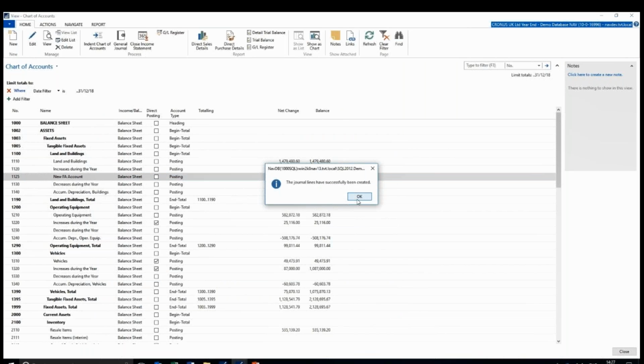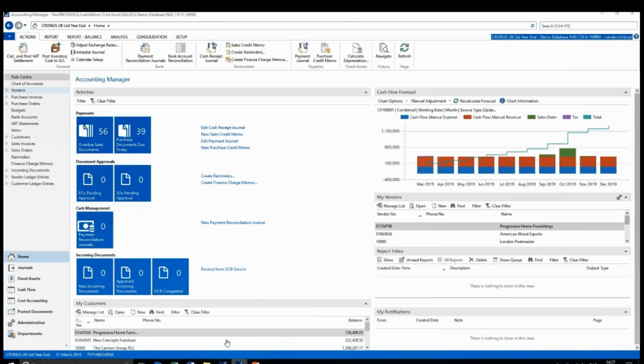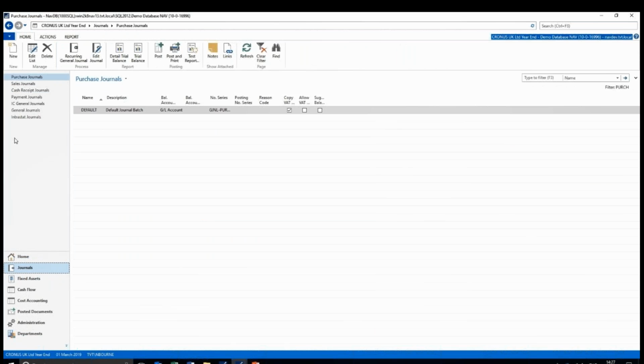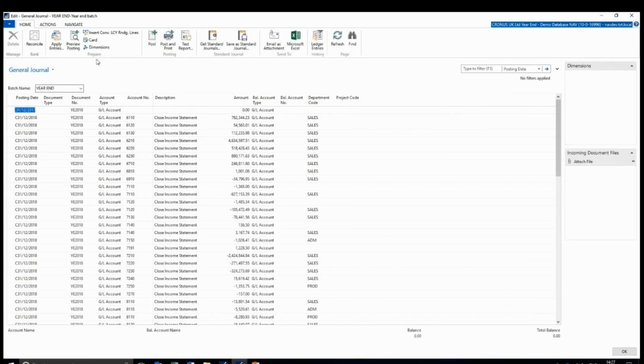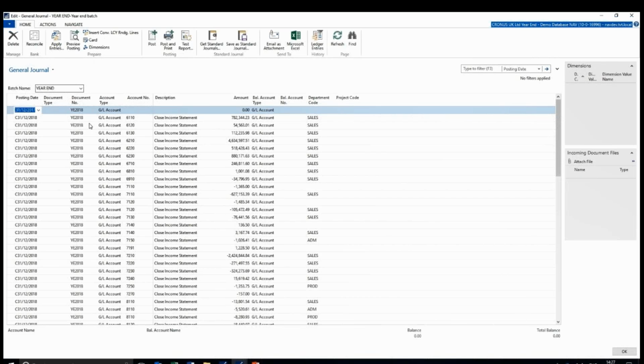So this creates an unposted journal, so you will need to go to the journal to open it up and check it and then post it manually. So go to General Journals, open up the year-end batch, and you can see the journal in there. So the journal has been created with one line per GL account dimension combination. And it's also been created with a closing date, a C date, which is a fictitious date between the last day of the prior fiscal year and the first day of the new fiscal year. So we will learn more about this shortly.